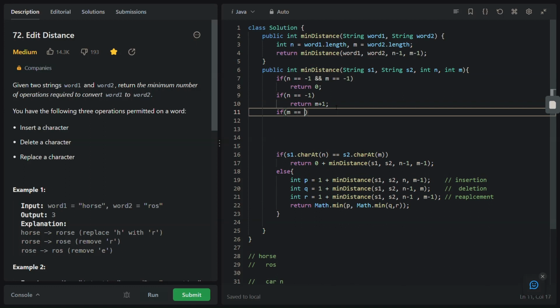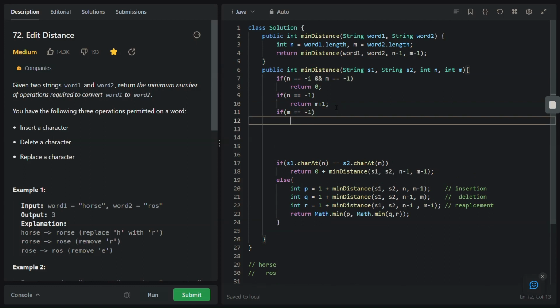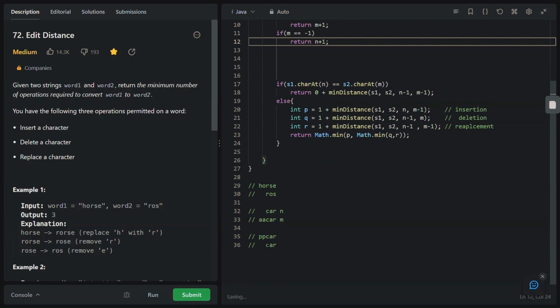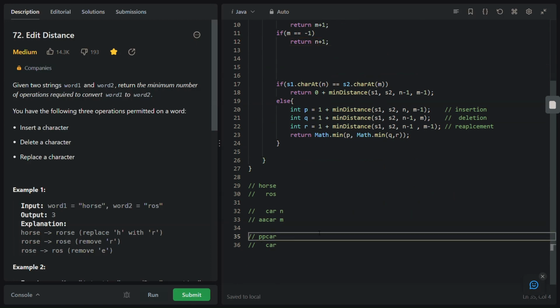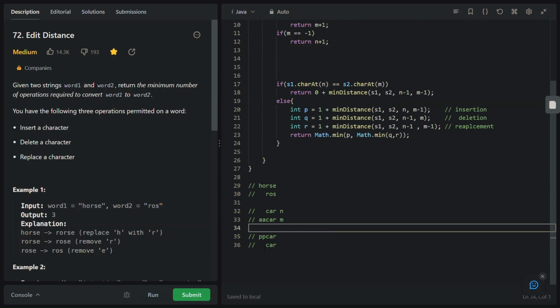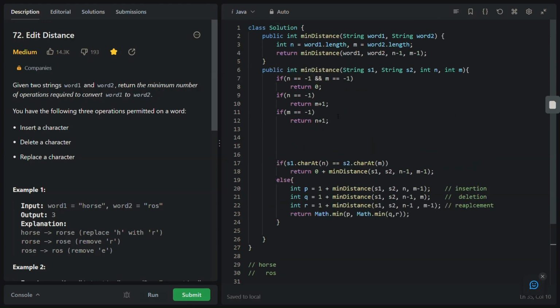If n is equal to minus 1, what will we do? Return n plus 1. Here we will insert two elements. Here we will delete two elements. So these three edge cases will be there. Return.